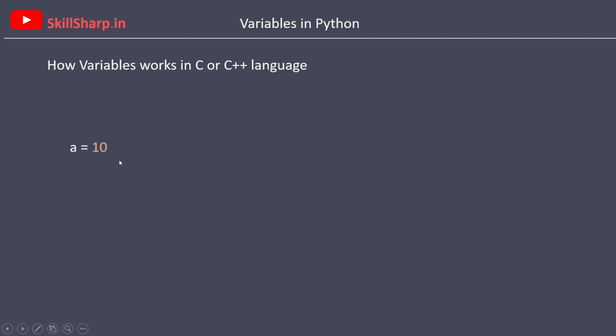Okay, so we have defined a variable a in Python: a = 10. We can read it as a has been assigned the value 10. So what exactly happens? The Python interpreter will create 10 at a memory location, just imagine at 1000, and then it will tag a to this address for this value. It means a is tagged to the value 10.